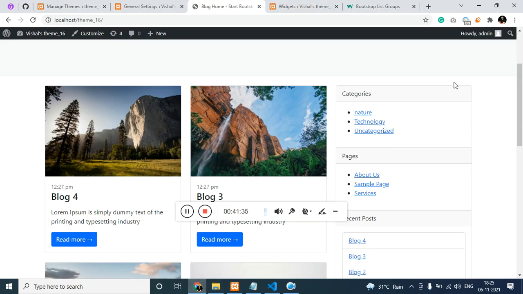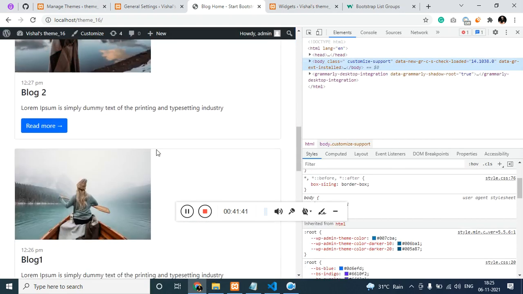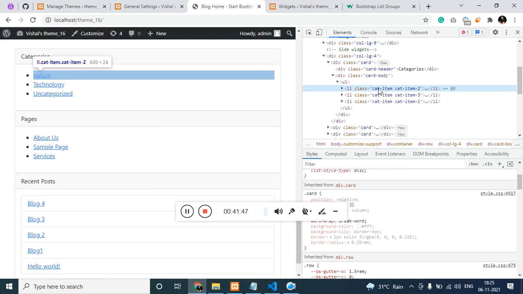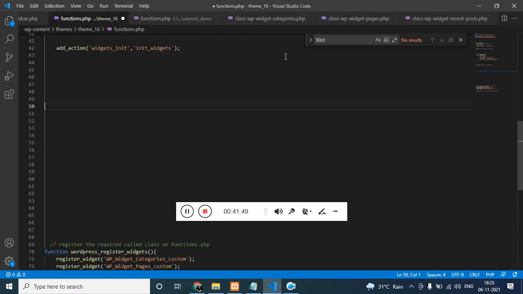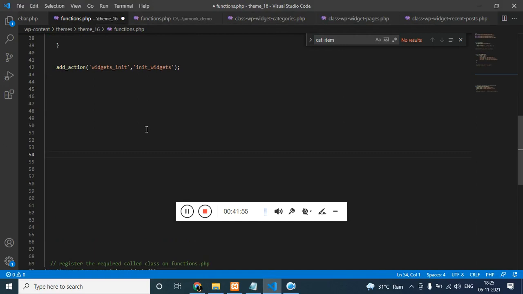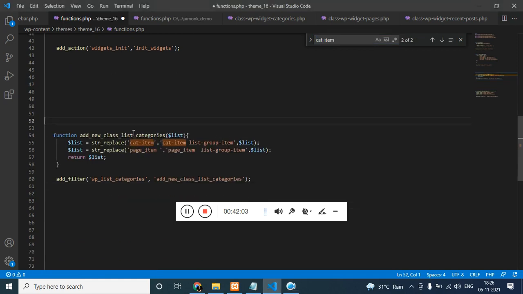So let me show you the categories. If you see on the categories, there's a class which is already added, cat-item. If you search this in the widget, you won't find it. So what we need to do is get this cat-item and then append it with our list-group using a function. Cool. Now if you see, we have created a function. That function has the li, and the class we are replacing with the same thing, and then we are appending list-group-item. That's it.